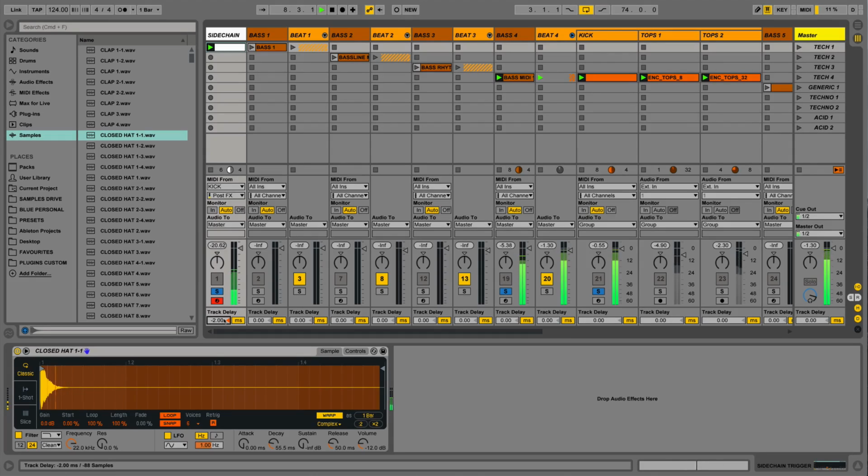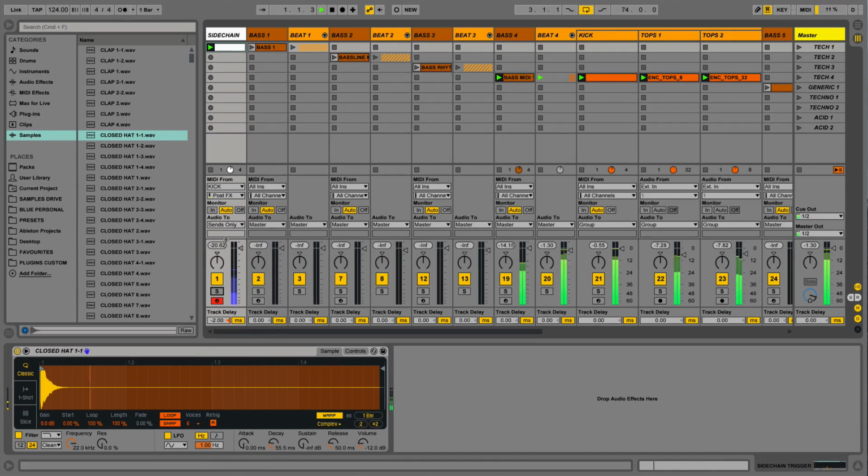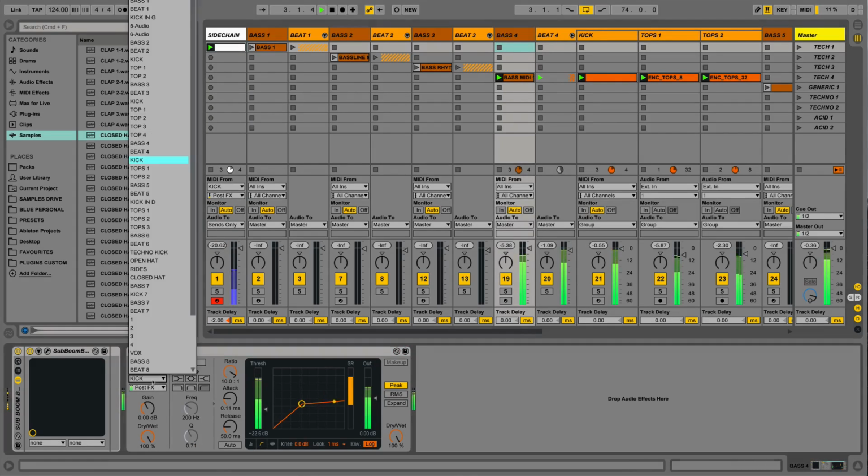So at the moment, you've probably noticed we can actually hear our sidechain trigger, which isn't what we want. So we go to Audio 2 and change that from master to sends only. So now it's only going to go to our sidechain, and all we need to do is go back to our bass and select this sidechain trigger from the sidechain menu in the compressor.